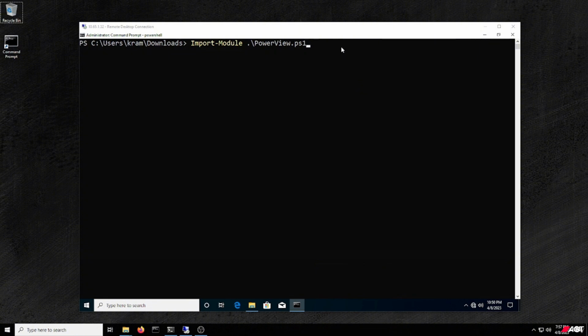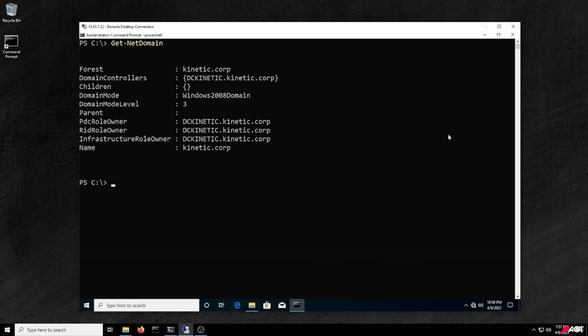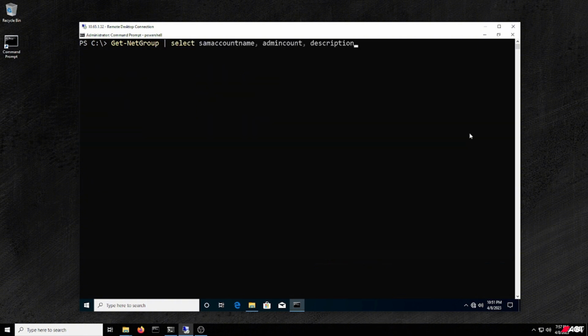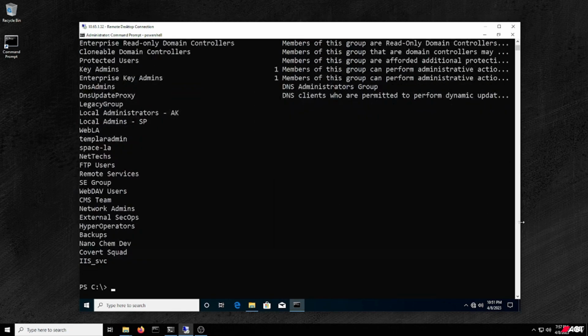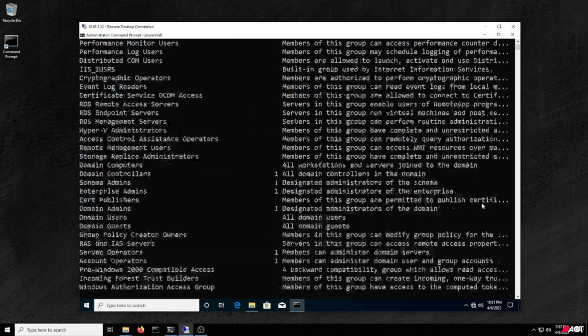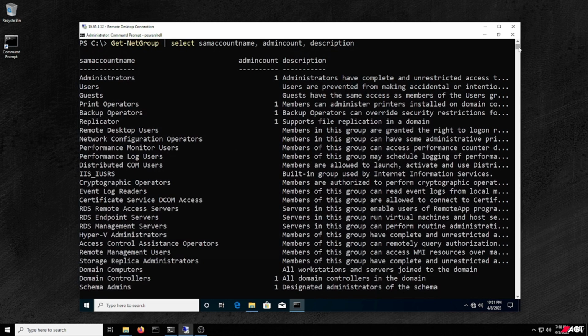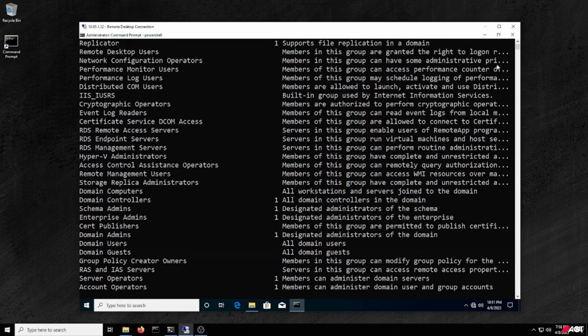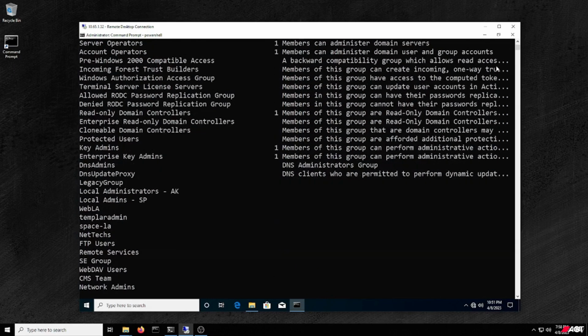Here, starting off, we're RDP'd into a domain-joined box with a PowerShell session, and we import PowerView. We'll run through a few basic commands to illustrate what PowerView can do. This first one here will pull back basic domain information, including the DC's hostname. And this one pulls back all domain groups while selecting only a few properties. Here we can see, starting at the bottom, are the non-default groups.